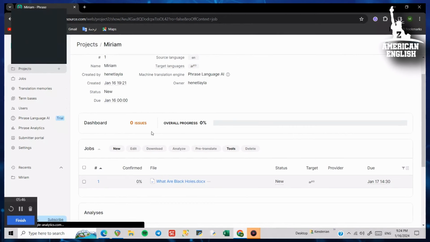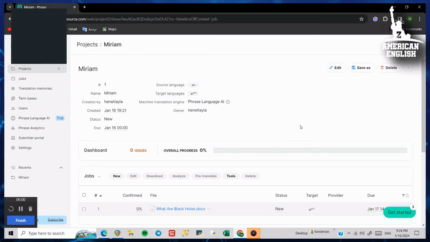We have the dashboard, which shows us how many issues we have in the file, and the overall progress, which is going to show us how much we have gone so far in the project.